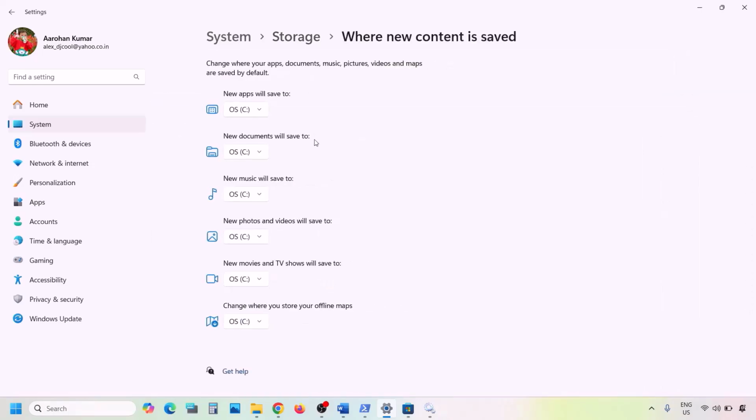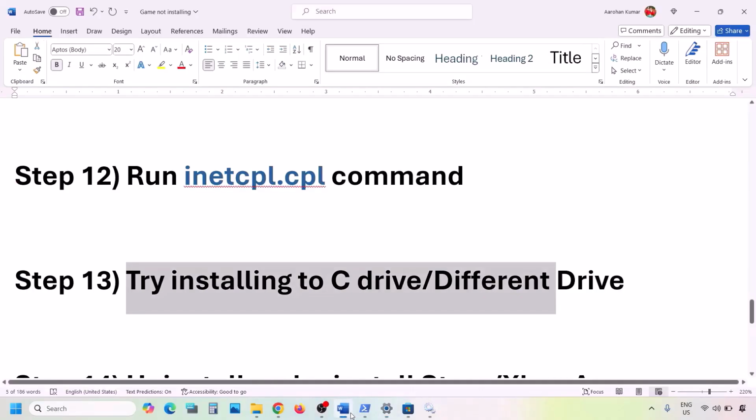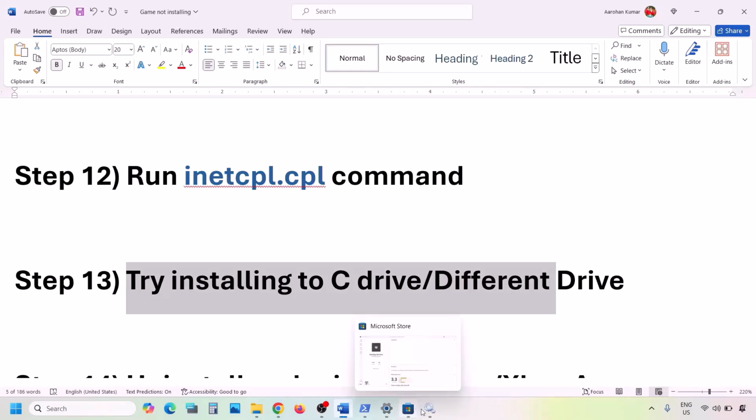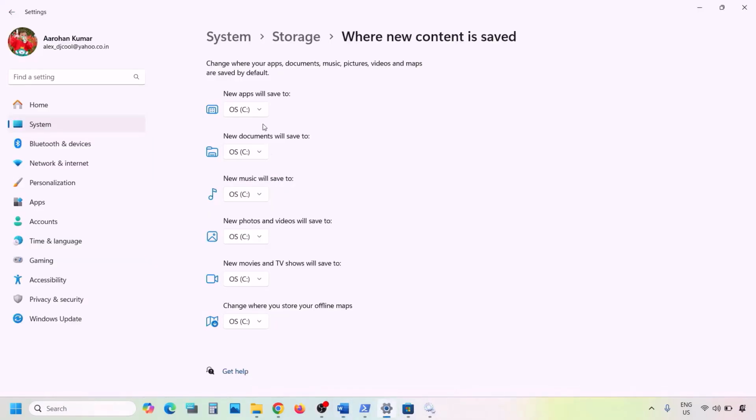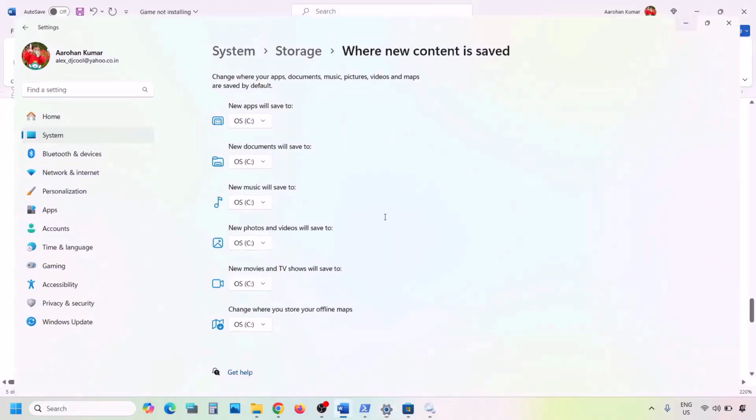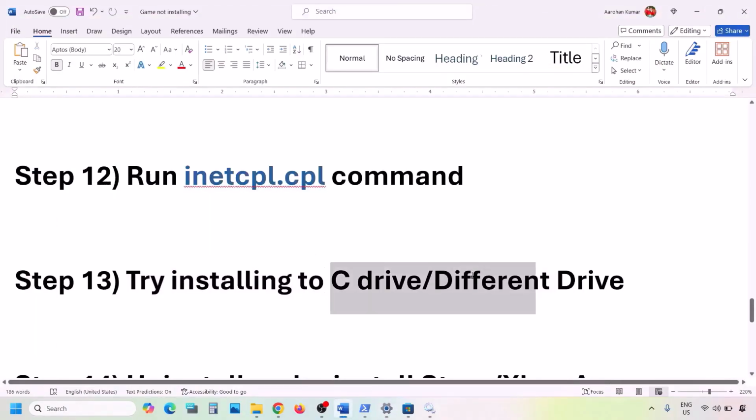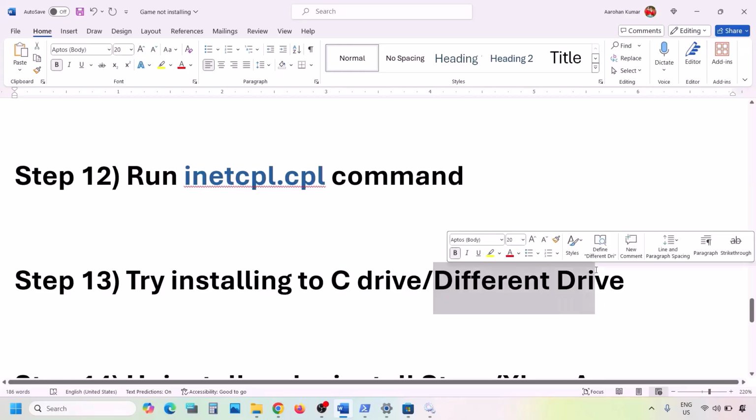And now over here if this is selected to some other drive, maybe D drive, select C drive and then check. Now if it is already installing in C drive, still you're facing the problem, then if you have any other drive, you can change the drive over here. So first of all, try to install it to C drive, change it to C drive, and then once you change it, you will see the apply option. Hit apply. So try to install it to C drive. If that does not work, you can try to install it to a different drive and then check.